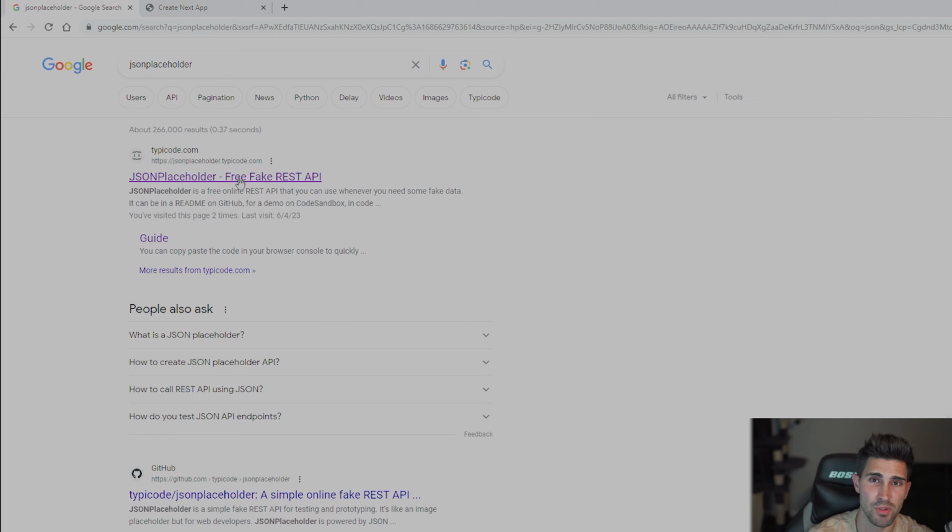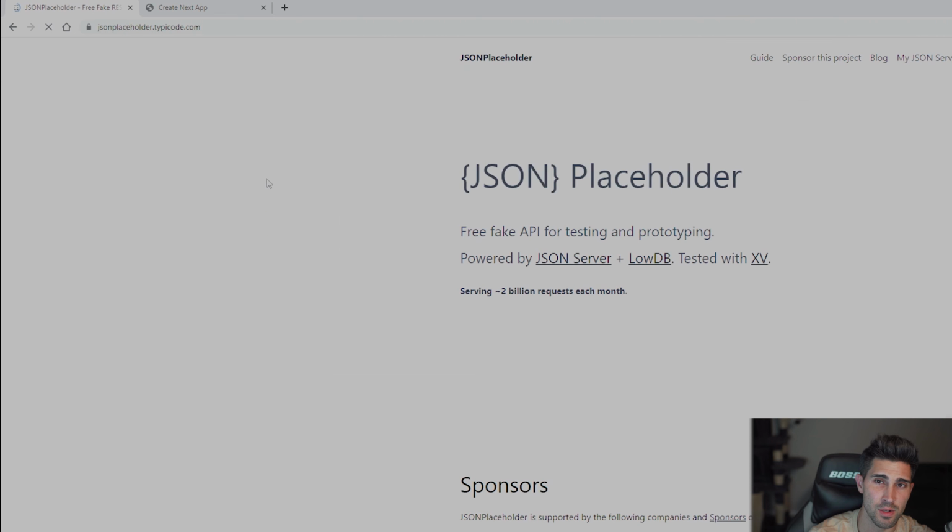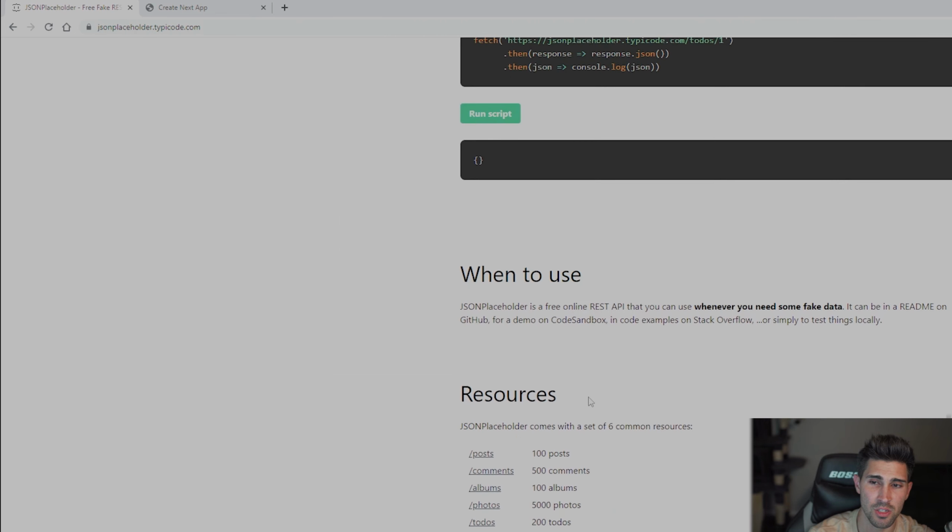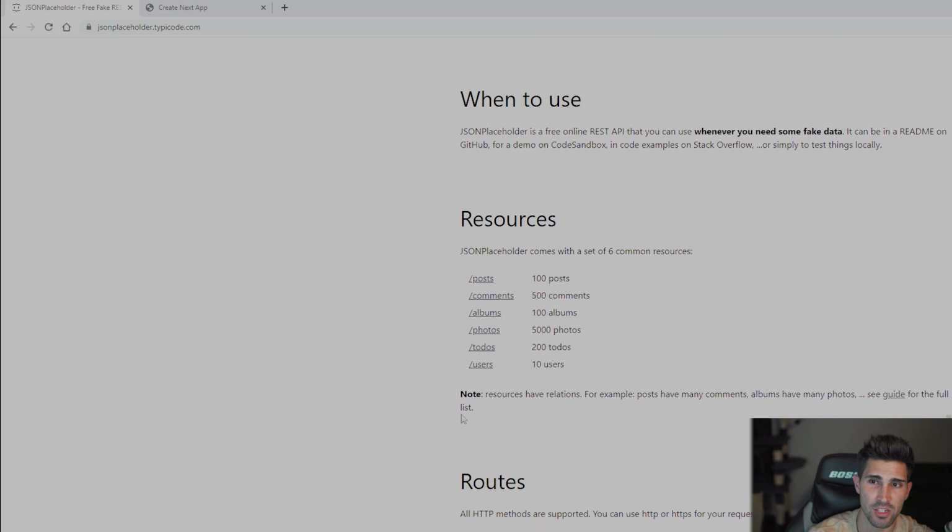So it should be the first you saw. It's called typicode.com and it is a free fake REST API. And if you scroll down when we get on the page, you'll be able to see the resources that we could actually request from. So these are endpoints we could request from. It could either be posts, comments, albums, photos, to-dos, or users.